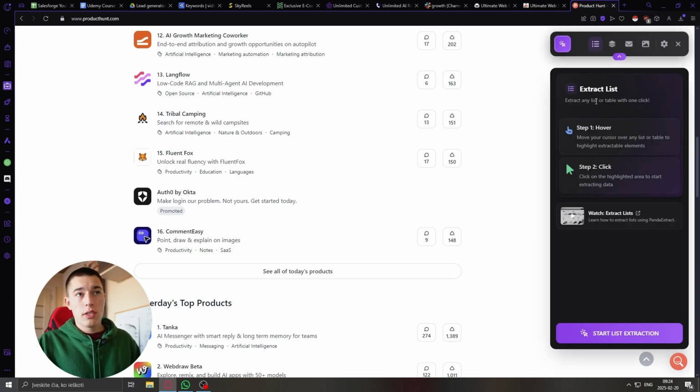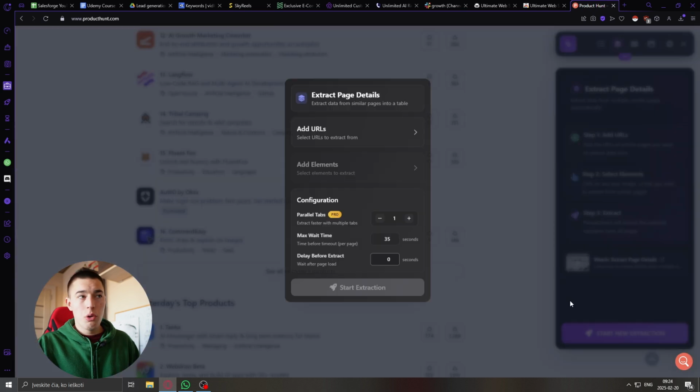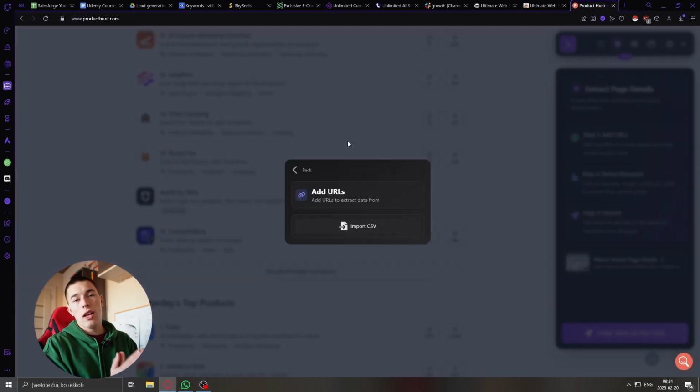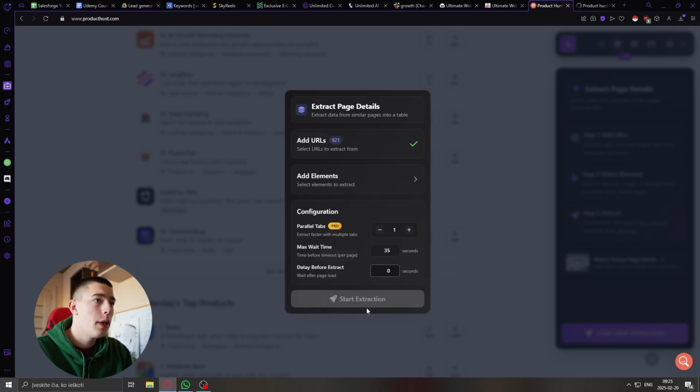So for example, instead of extracting list, you go extract details. You click Start New Extraction. Here you will paste a lot of URLs, right? Or add a CSV. For example, here we go. We have 291 URLs. We click Done.